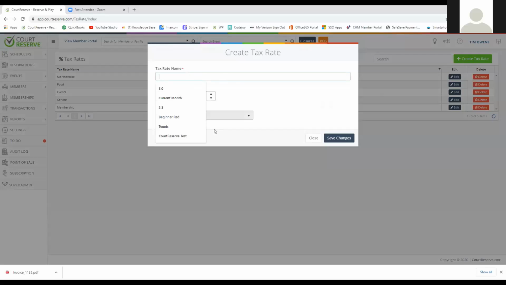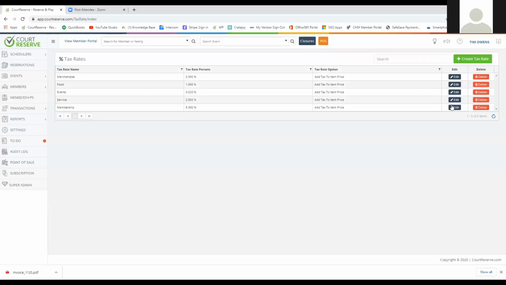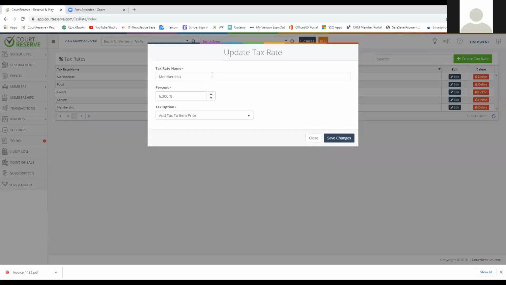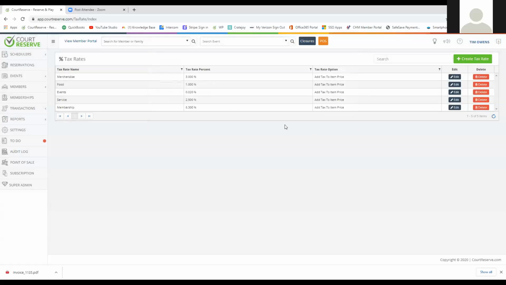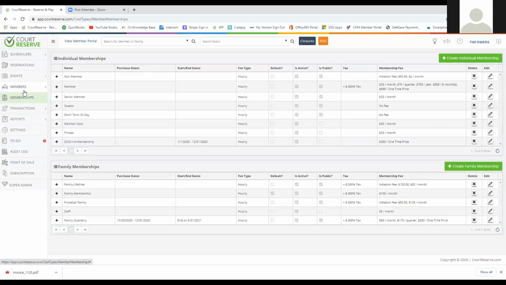You'll give it a name. We've already got memberships in here. You'll put the percentage, and then you decide whether you would like to add the tax to the item price or include that tax in the price itself. Pretty self-explanatory. And then of course you can go back and report on that. If we go over and look at our memberships, you can see here the tax category shows up separately. And it's easy to set those up on memberships as well.